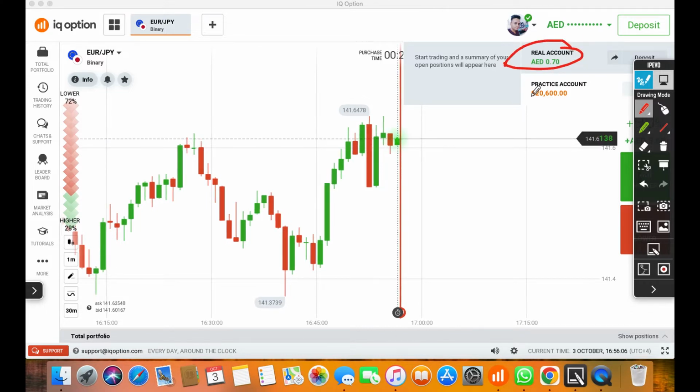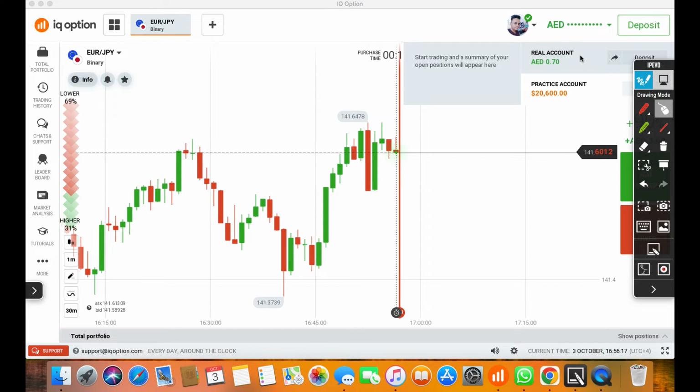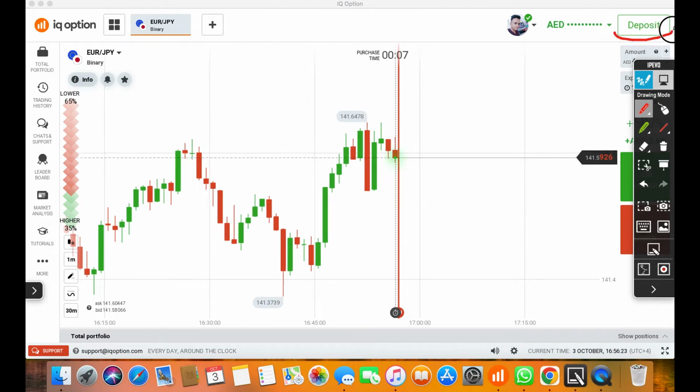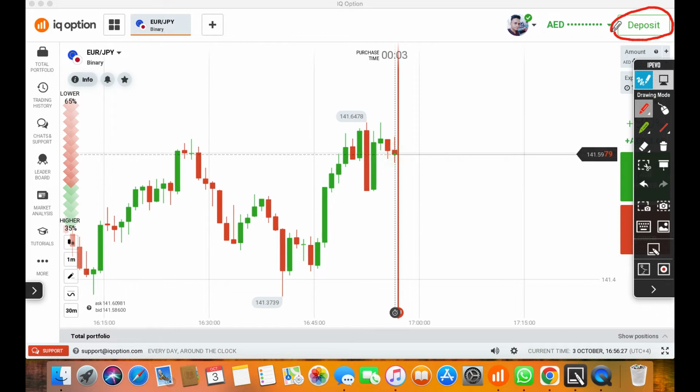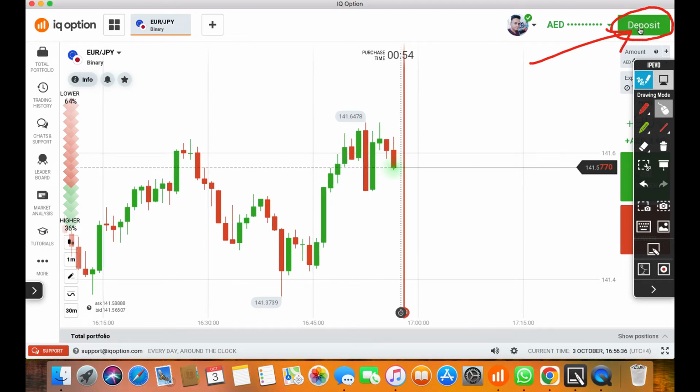That's why I will deposit in my account. If you want to deposit, you can see here this is the deposit option. If you want to deposit, you can just click here. Okay, deposit option, I click here. Deposit.